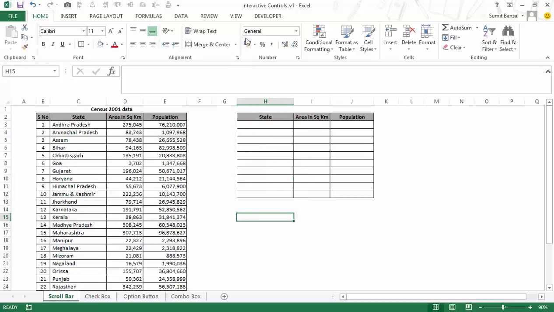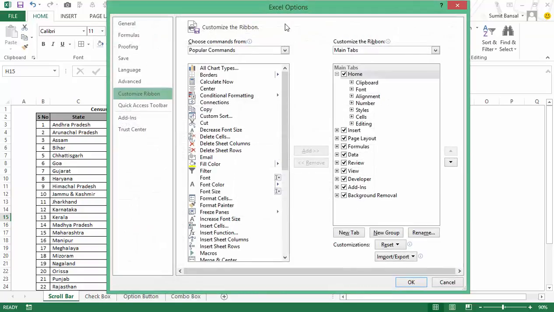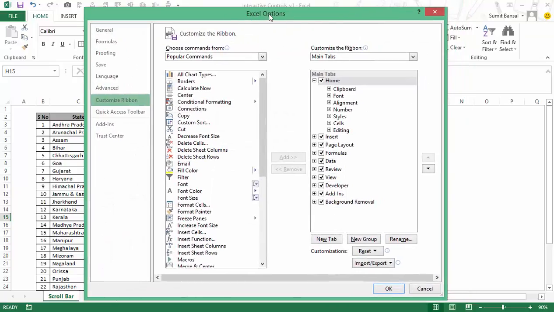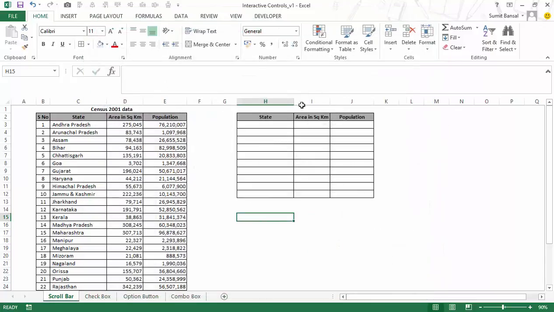So to do this, first I need to ensure that I have the developer tab. As of now I have the developer tab in this, but if your Excel workbook does not show this tab, simply right click on any of these tabs, go to customize the ribbon. It will open the Excel options dialog box and make sure that the developer option is checked. If it's unchecked, please check it so that you would have the developer tab displayed in the ribbon.